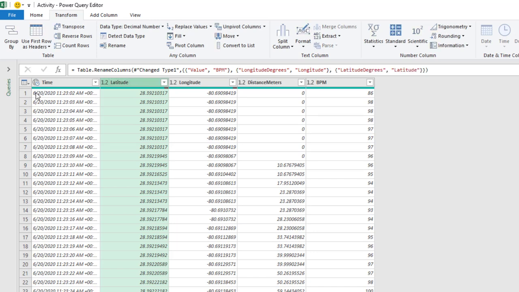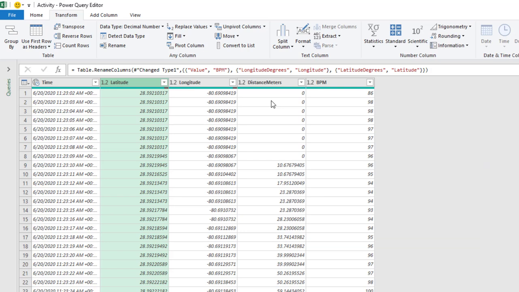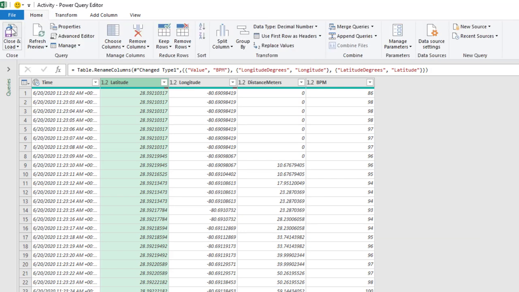All right, so these are the fields we have: time, latitude, longitude, distance in meters, and BPM. And you say, well, wait a second, where's speed? I know that my app is telling me what my speed is. They're actually calculating that on the fly. And this is the one I'm hoping that Bill Jelen or some of my Power Query friends show me how to come in and do. I don't know how to do this in Power Query, so I'm going to do it in Excel. Shame on me, but I'm just trying to get it done, and this is just for fun.